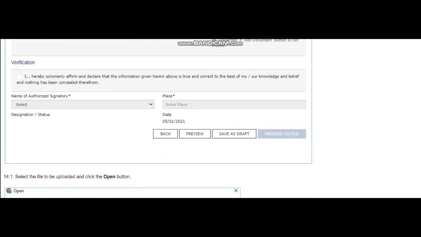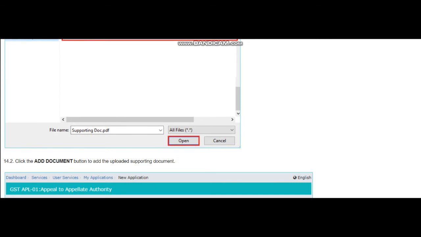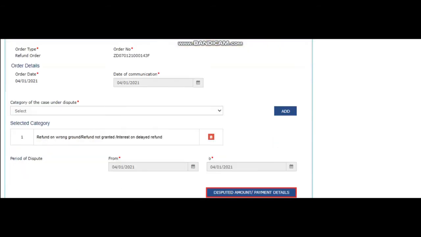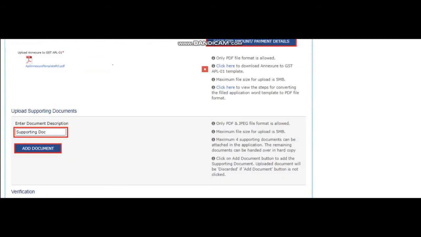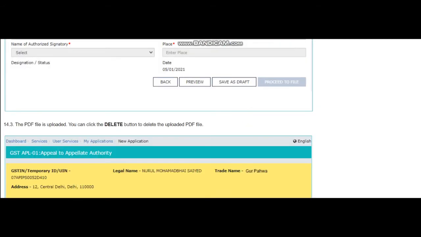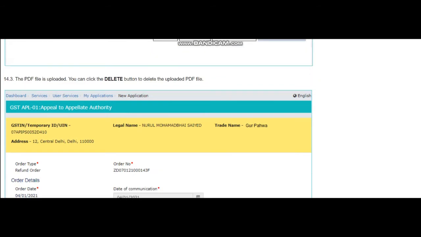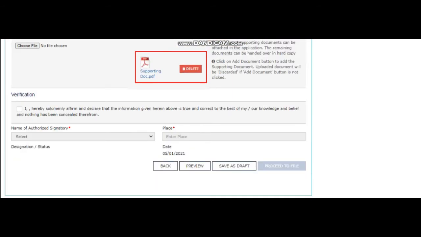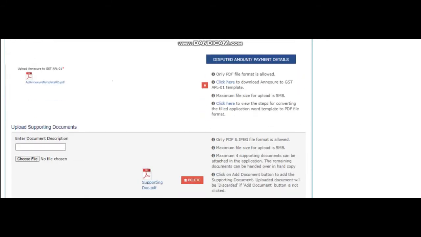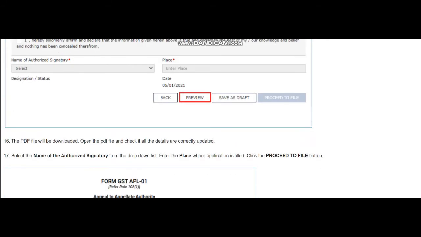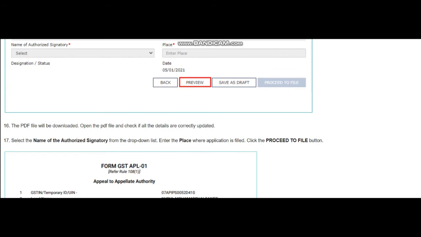So after uploading the supporting documents, what you can do, you can just go to the verification tab, and there you can just select the check mark, and you can select the authorized signatory who will be filing the APL01 application, and you can verify the document whatever you have filled, so that it should not happen that something incorrect you have filled and then you realized it later. So you can just cross check it, and after cross checking, what you can do, you can just click on preview button where you can see the complete details whatever you have filled in APL01.